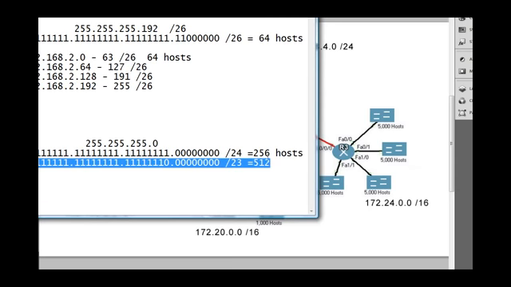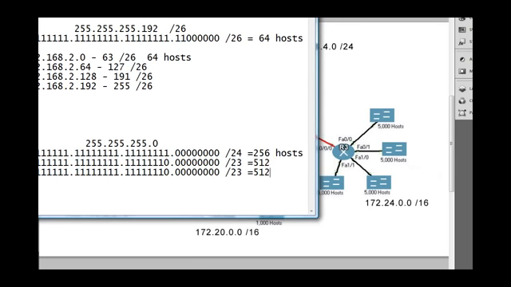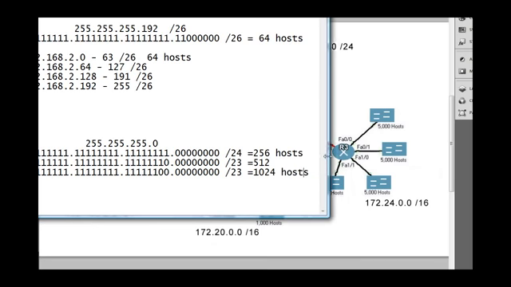So copy and paste, and I'll change this to a 0. And now we have 1, 2, 3, 4, 5, 6, 7, 8, 9, 10 zeros, or 2 to the 10th power, and now that's going to be 1,024 hosts. You can see that this is very useful: as we add more zeros each time, the number of hosts doubles.